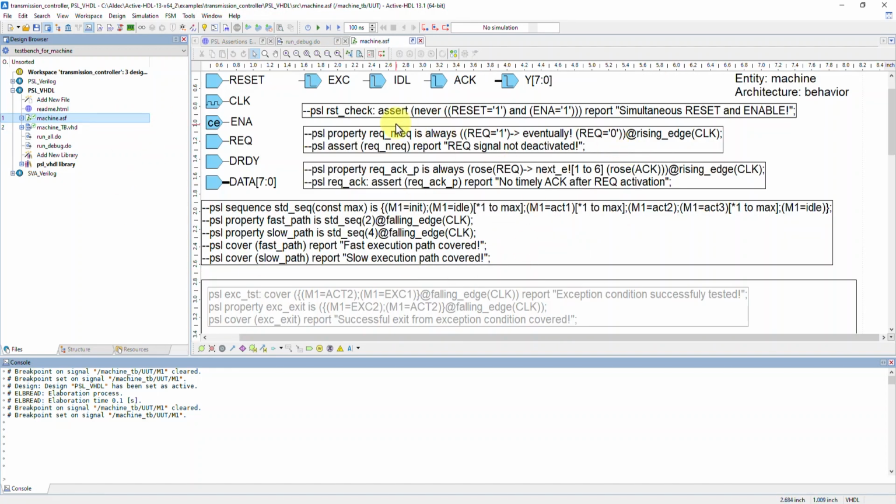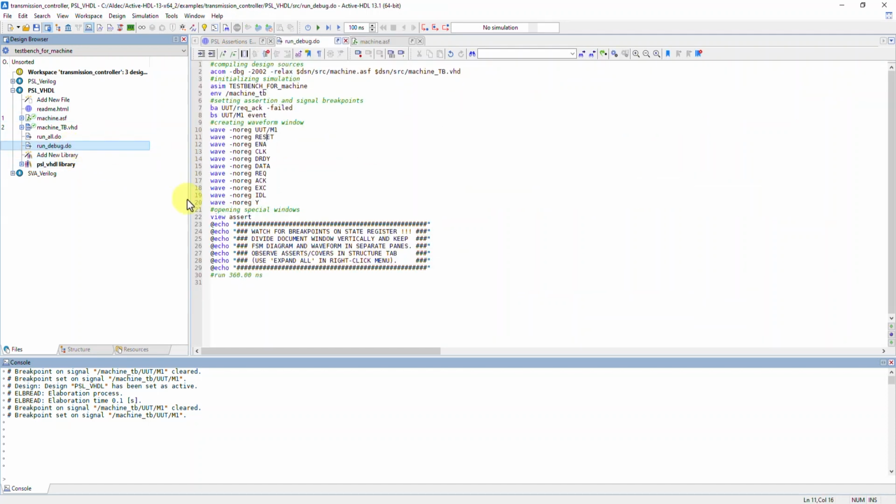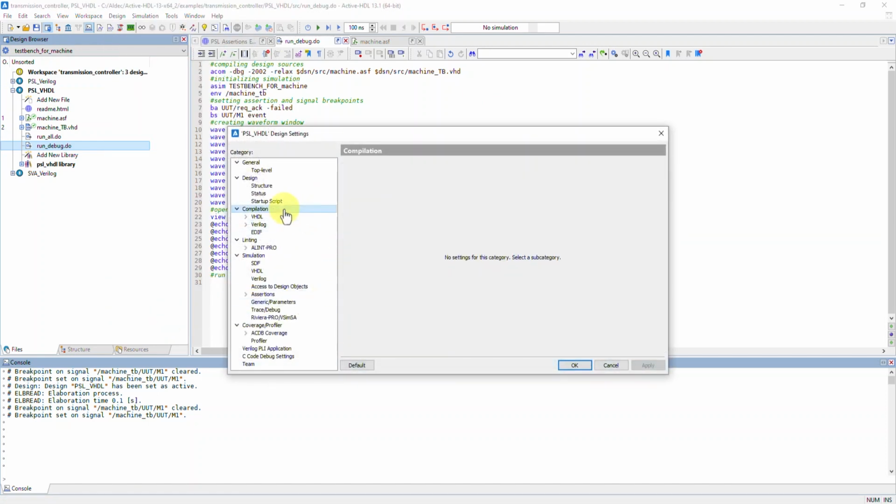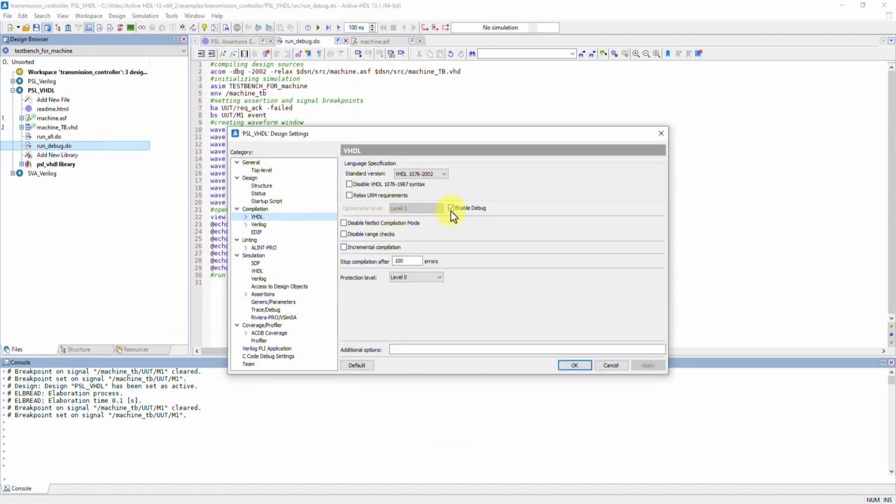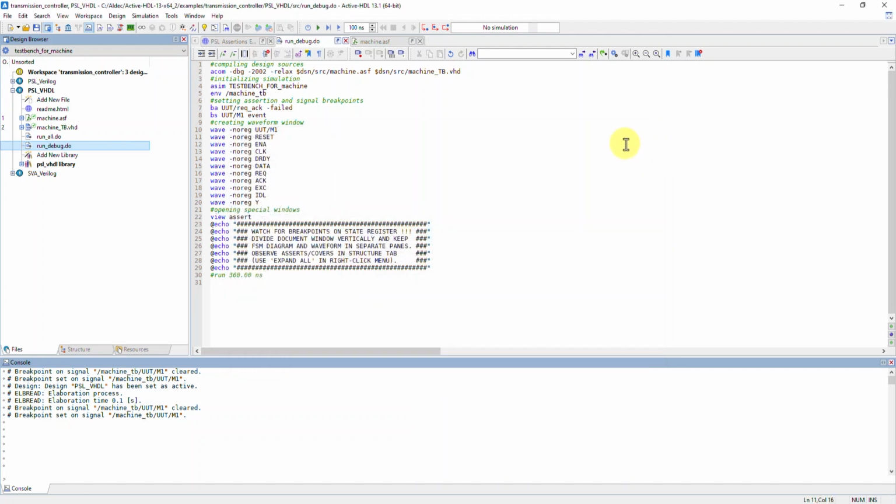And before initializing the simulation to get to the assertion viewer, I need to make sure debug is enabled when compiling. For this video, I'll just be using the run debug do script, but without a script, just head over to the design settings and make sure the compilation settings for the desired language has debug enabled. In the sample design's run debug.do script, it already has command lines for compiling with debug, setting breakpoints for an assertion and signal, initializing simulation, and generating a waveform view.